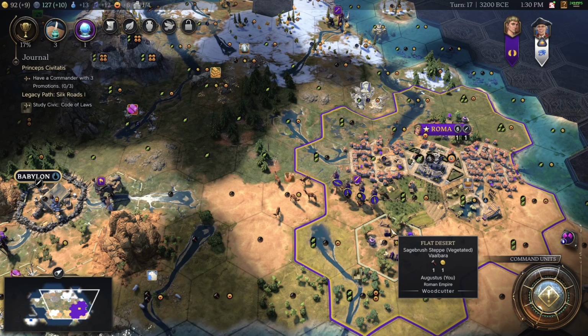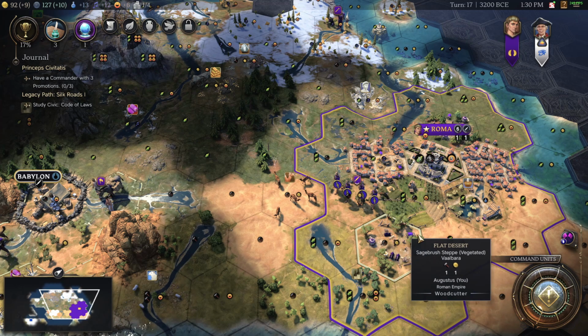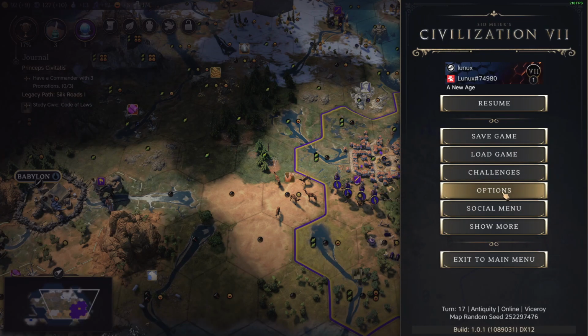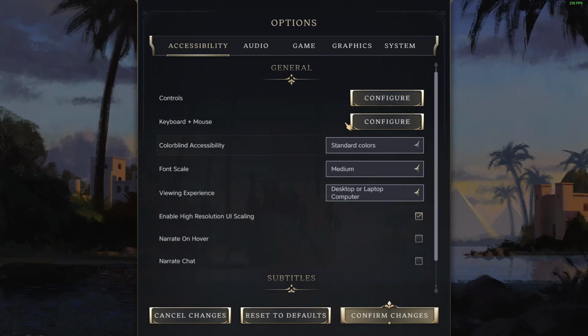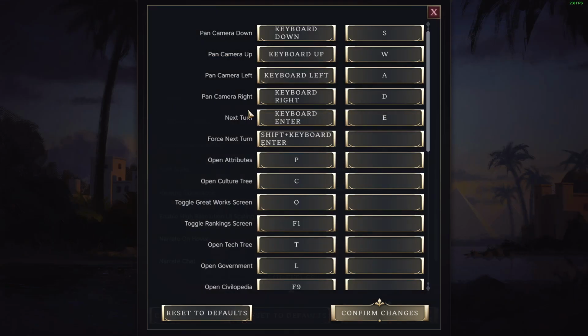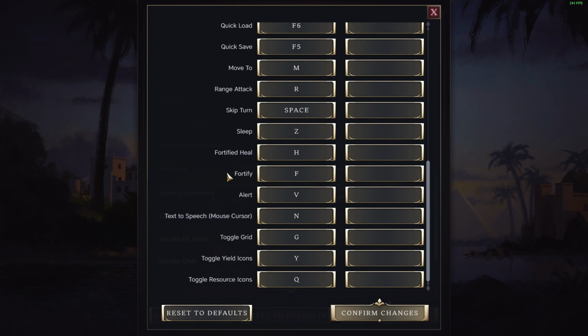In this short YouTube tutorial, I will guide you through all the different options in Civilization 7. So right here, click on options, and then the first one is accessibility. Right here, you can configure your controller. The second one is your keyboard and mouse. So I'm using the keyboard and mouse. Click on configure, and right here you can change key bindings.